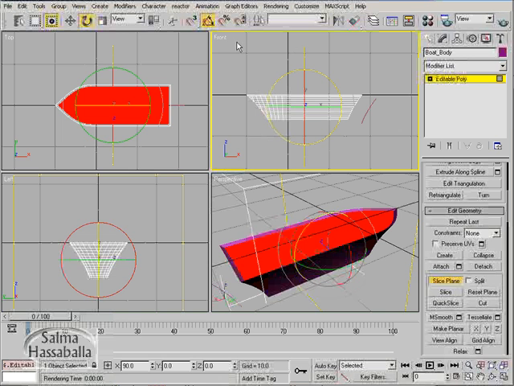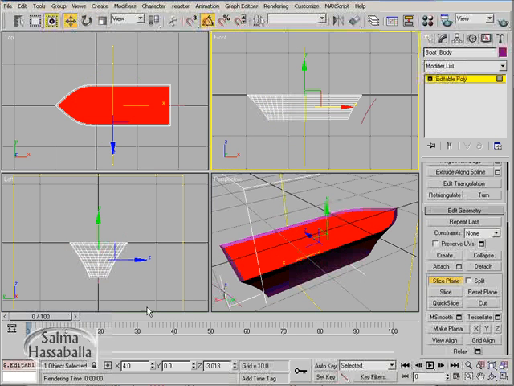Okay, let's move it. So click the select and move tool. Change the value of X to 0. Click the slice button. Now we have just created an edge here. We are going to move it one more time. So change the X value to 12.